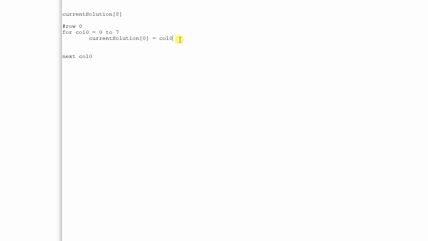Then we need to start looking at our row number 1. And again, we're going to be doing pretty much exactly the same thing. So for our row 1, again, we're going to start off putting a queen in position 0, in column 0, column 1, 2, 3, 4, 5, 6, 7. And for each of those, we're going to test if that is a valid solution. So let's just put in our matching next for that so we don't get mixed up with where we are. So we know we have that in our code.